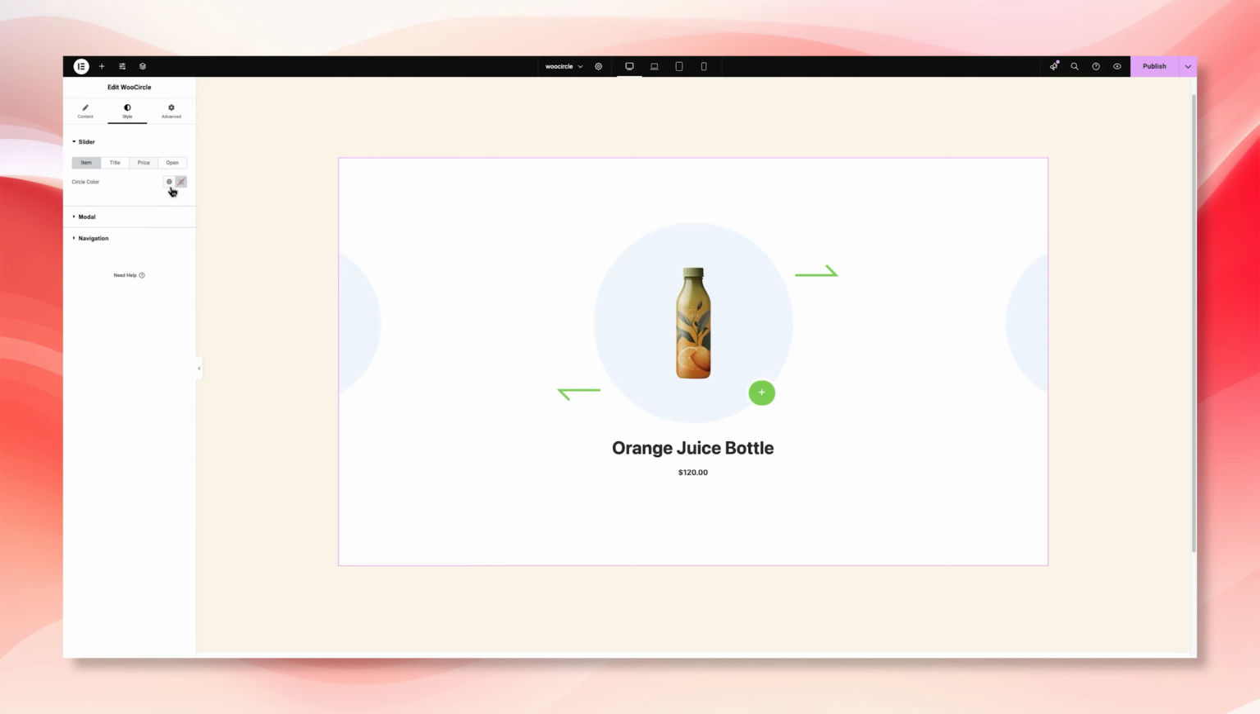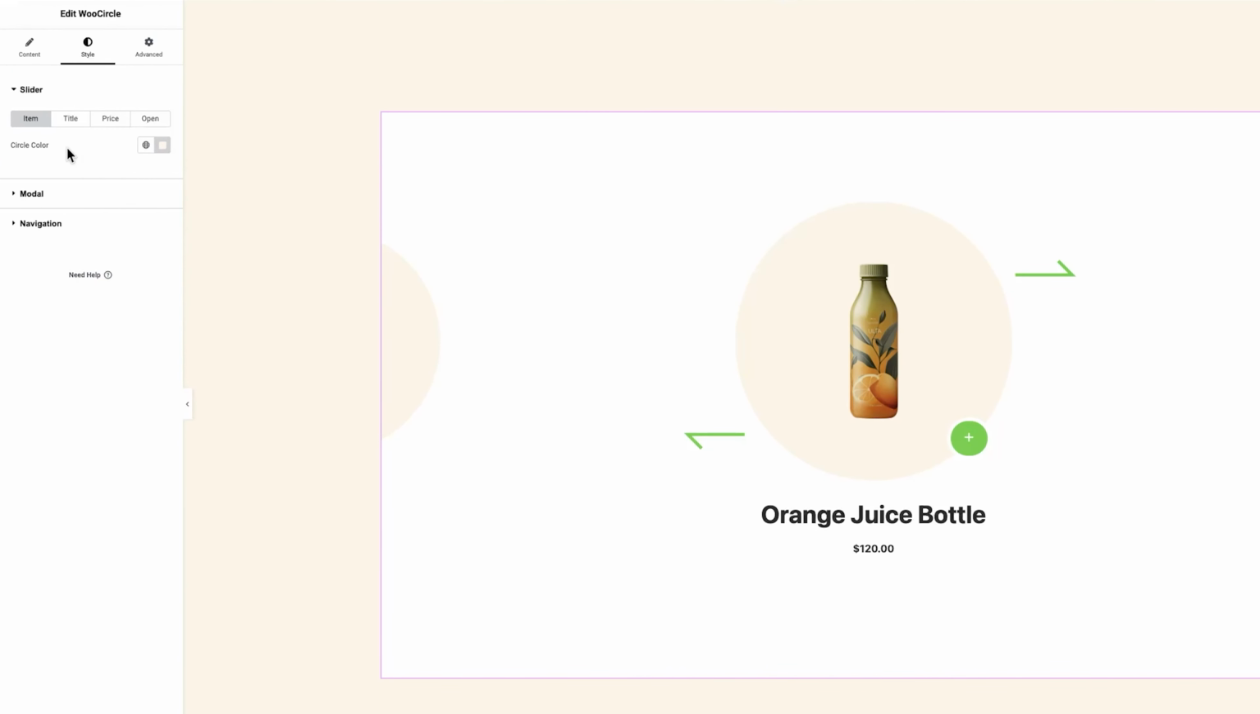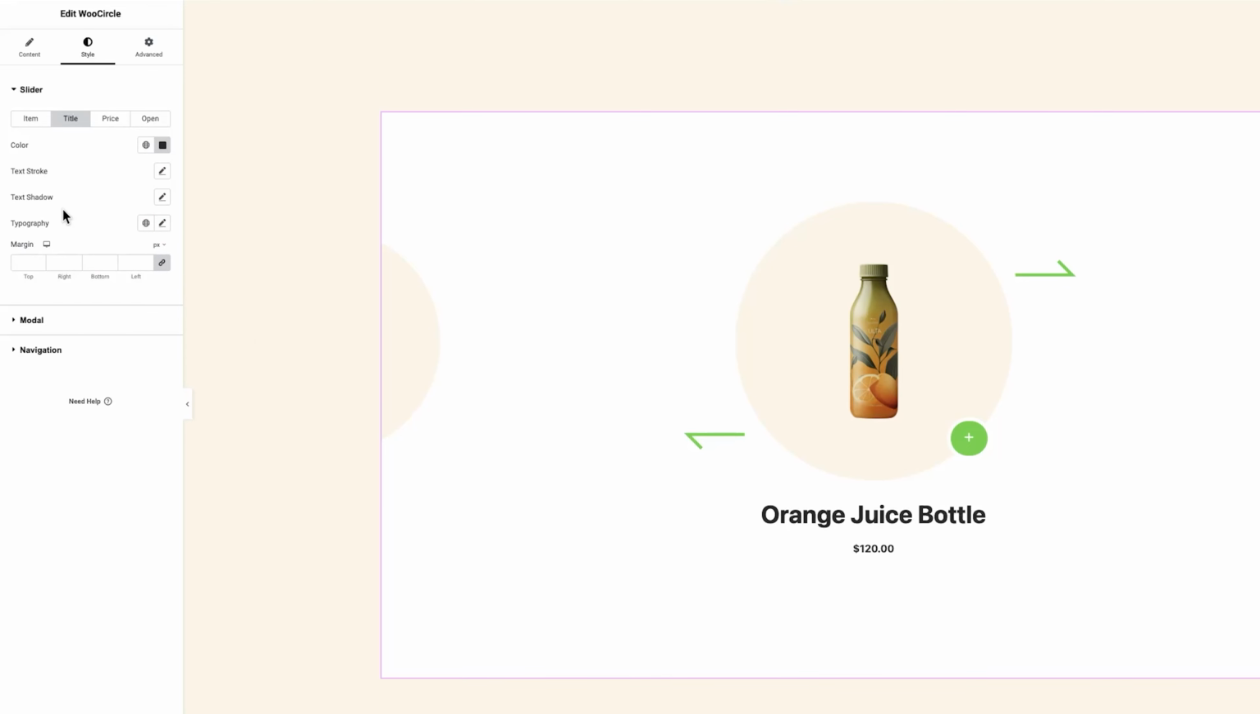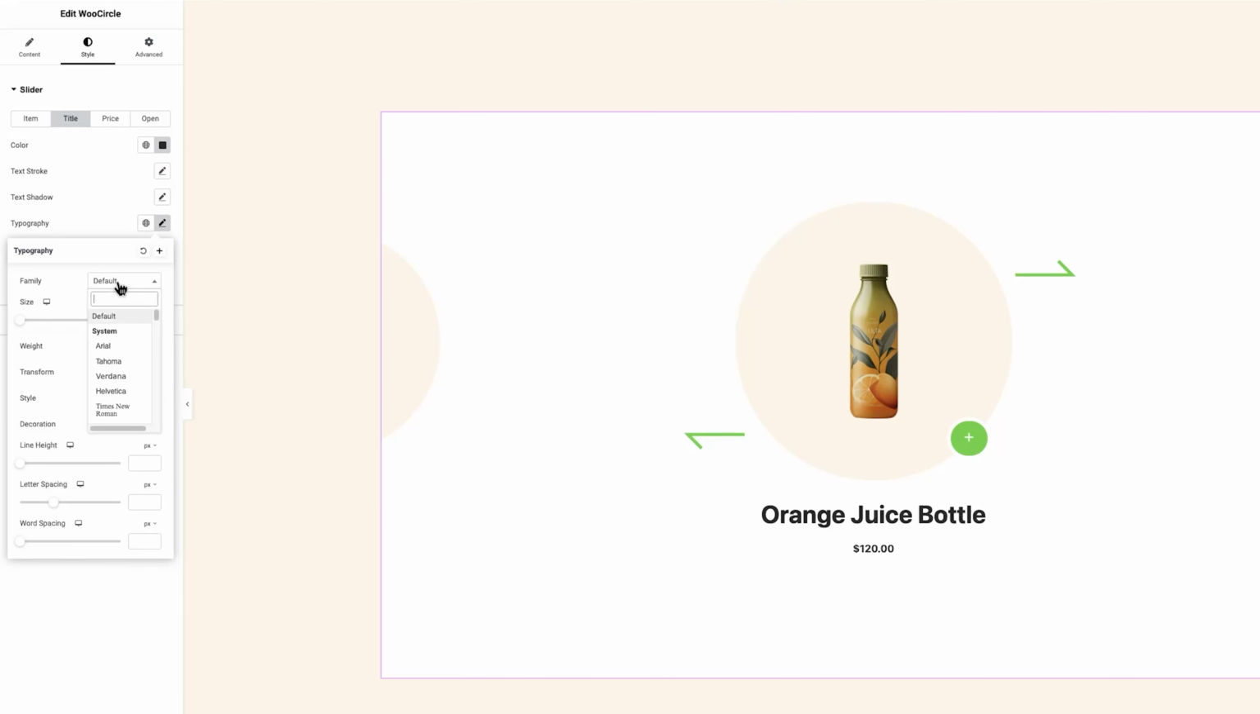Under the Item sub-tab, you can change the circle color to match your design aesthetic. Moving on to the Title sub-tab, you will find options to modify the text color, apply text stroke and shadow effects, and adjust typography settings. The typography settings include options for selecting a font family, adjusting font size, setting font weight, transforming text styles, adding text decorations, modifying line height, and tweaking letter and word spacing.